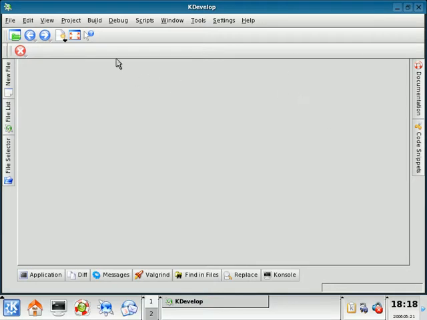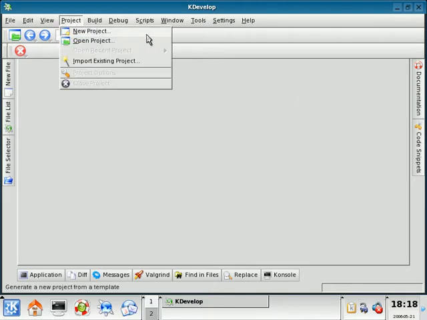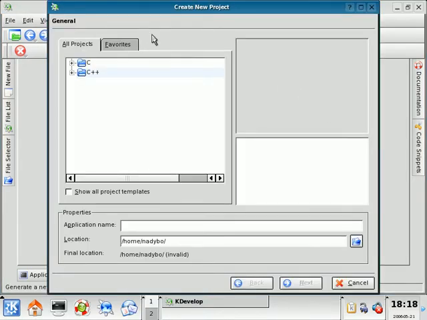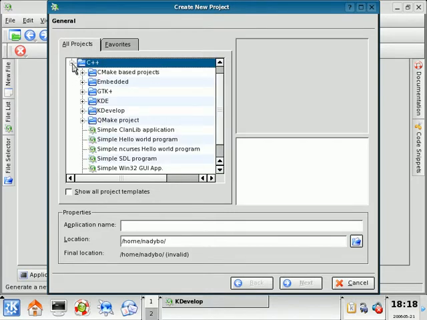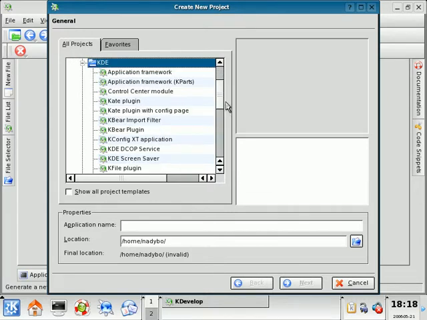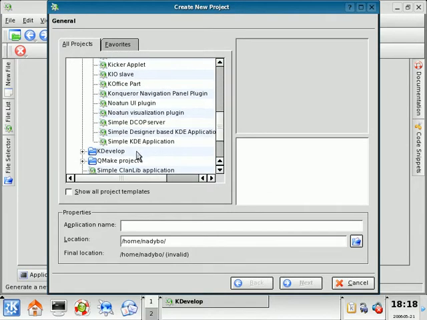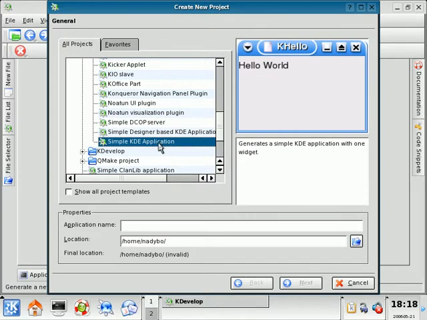Alright, so KDevelop has opened. Now we're going to go to Project. We're going to start a new project. Then from here we're going to go C++. We're going to bring this down by pushing the plus to make it a minus. KDE, bring this down. Scroll to the very last option, which is a simple KDE application.